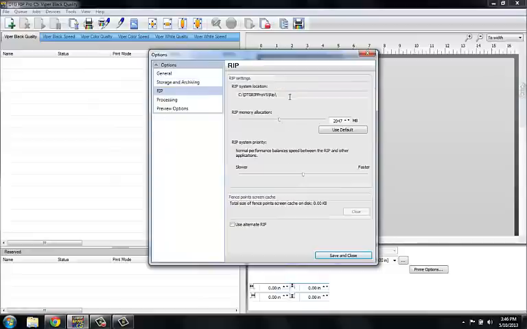All right, under ripping, you can set the memory allocation of how much memory it uses. Usually just the default works well, so that way if you're doing multiple things, like while something is printing or ripping, you can still use your computer to do other things. And then the cache size of how long it saves. All right. Use alternate RIP is basically if you had multiple RIPs installed on the same computer, which I do not recommend, but it is possible to do that.